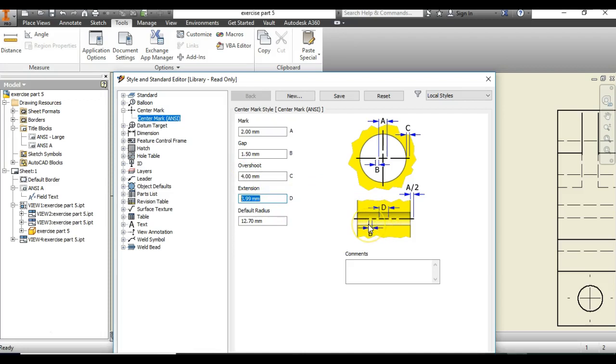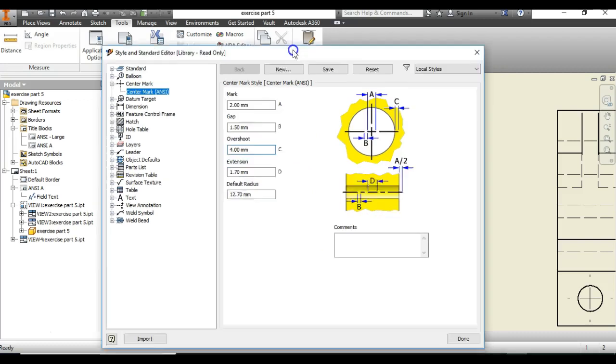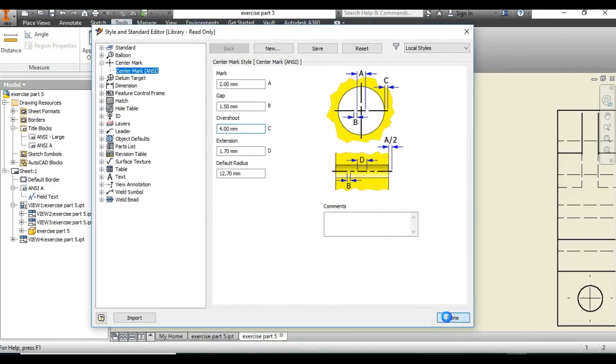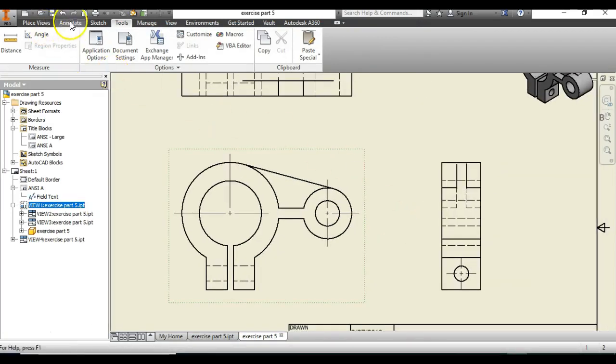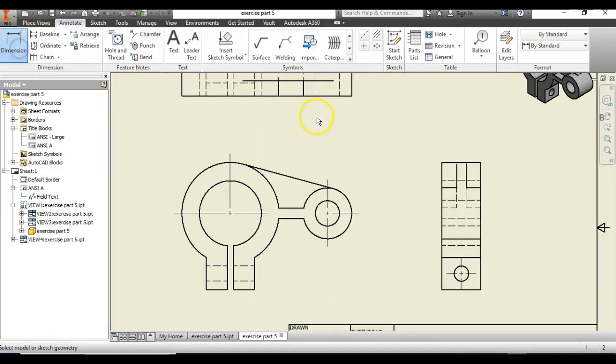I'm going to make that 1.7. Click Done. Yes. Okay. The other thing I want to do is I'm going to place a dimension.